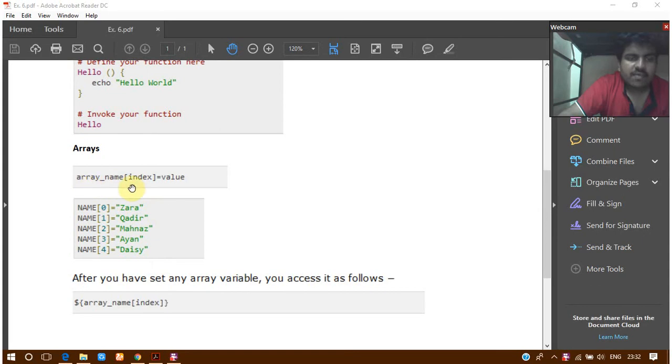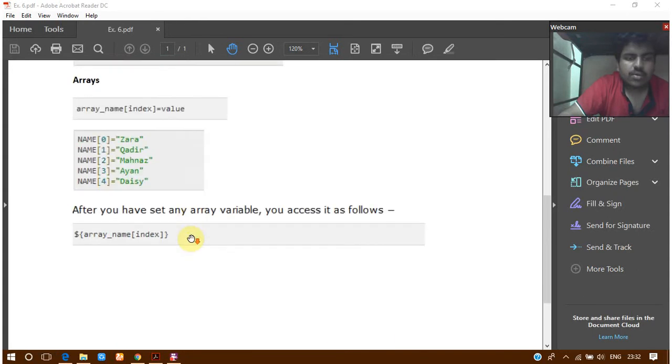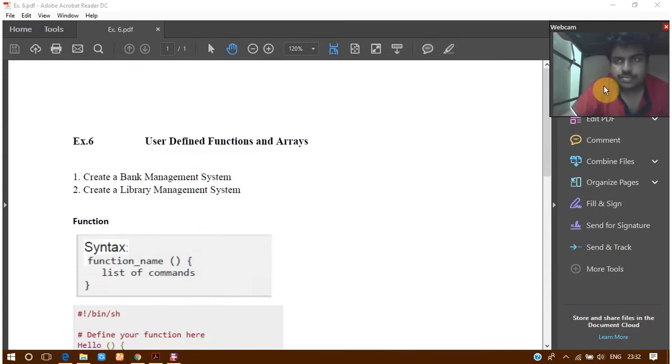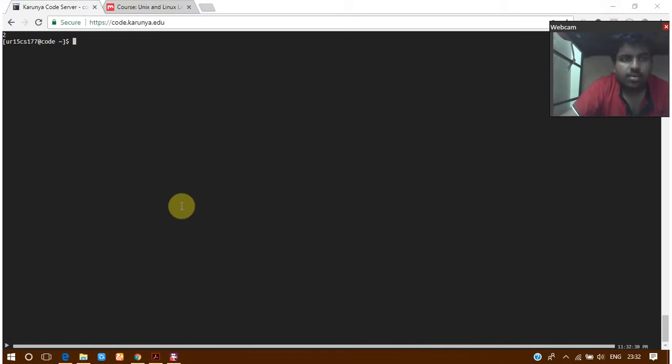And then we have arrays. So this array system is very similar to the one we use for programming. So array name, the index in square brackets, and the value. For accessing the values of the arrays, we use the dollar symbol, and in between curly brackets we put the array and the index. And I'll show you the program. So first I'm going to show you the bank management system.